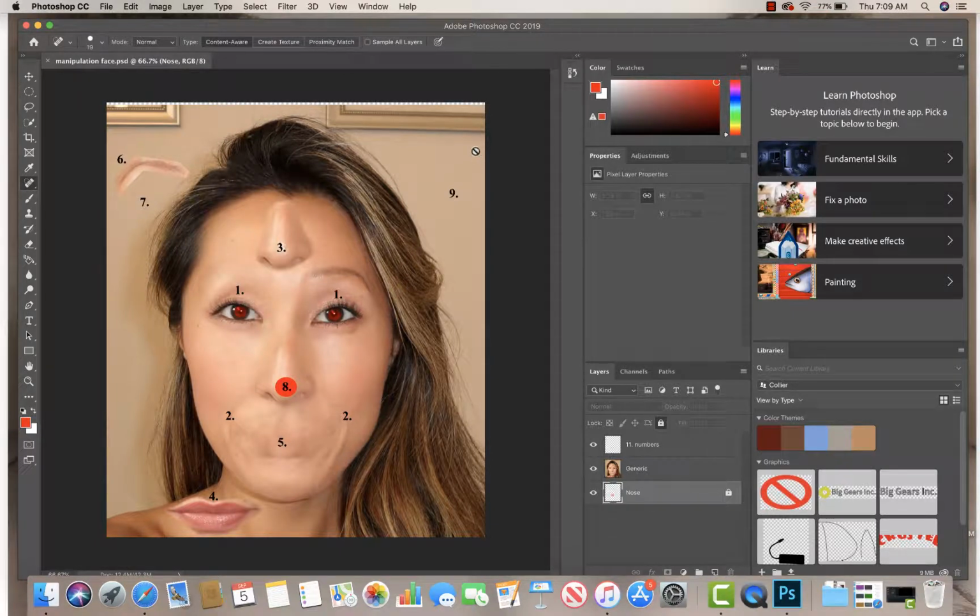All right, so today we're going to be working on this face manipulation project. This is just a quick little project to get you used to your manipulation tools. If you take a look at this, you see that I have a bunch of numbers and a face that's all garbled up. It's all mixed up.